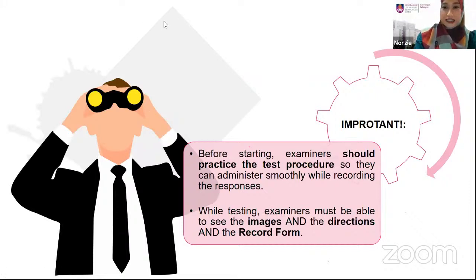Okay, before starting, examiner should practice the test procedure first. Okay, same goes to any standardized assessment. It's very important to do some practice before you start to try to administer this assessment to your clients, so that the administration will go smoothly while recording the responses. And while testing, examiner must be able to see images and the direction and the record form. Image and direction dia ada dalam test plates. Alright. So let's go to the next slide.